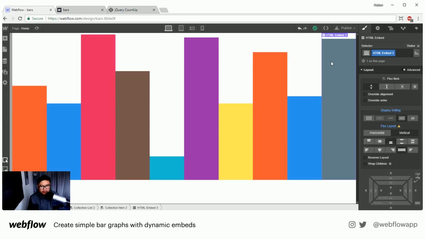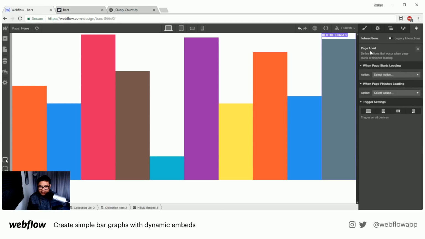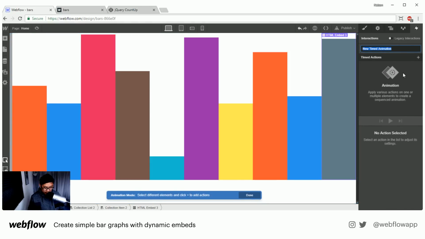Okay. So with this selected HTML embed, I'm going to go to my interactions and I'm going to create a new page trigger and I'm going to select page load as the trigger. So when the page finishes loading, I'm going to start an animation. Let's delete this one so I'm starting from scratch. Okay, so I'm going to create a new one and I'm going to call it bar grow.